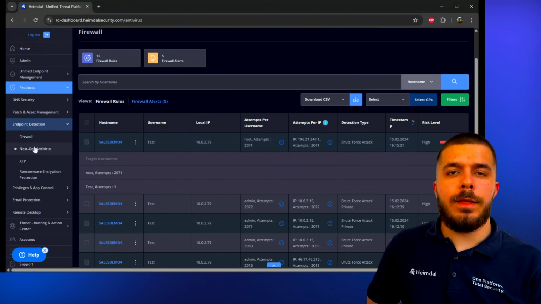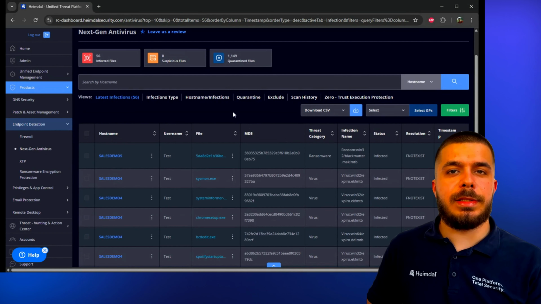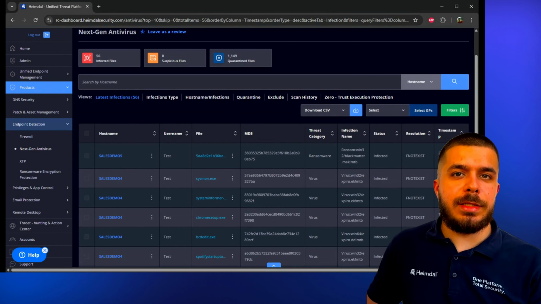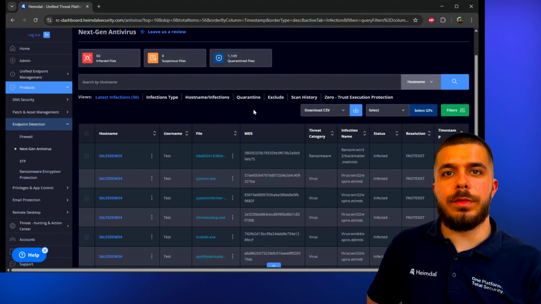The next-gen antivirus detects all of the malicious files that may be running on your endpoint and quarantines them.